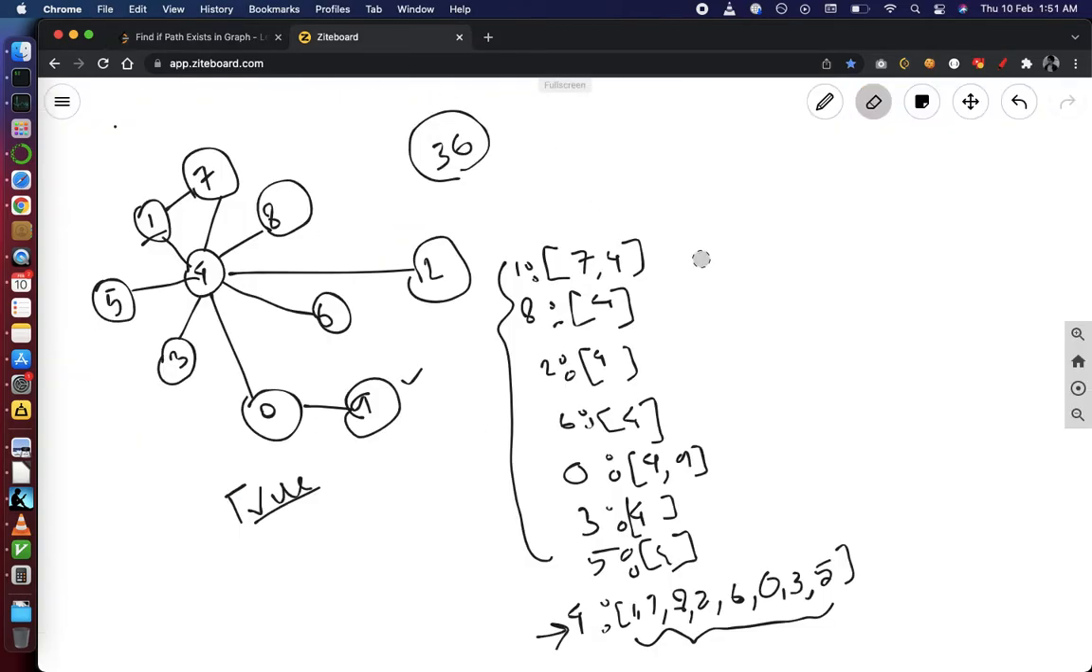I have designed this particular graph, so we don't have to wait to design it. And what I have done is that we have a node 4, and 4 is connected to all these nodes 7, 8, 2, 6, 9, 0, etc. And there is one more node 36 that is not at all connected. And we are supposed to reach a destination 9. This is our destination, and we are going to start from 5.